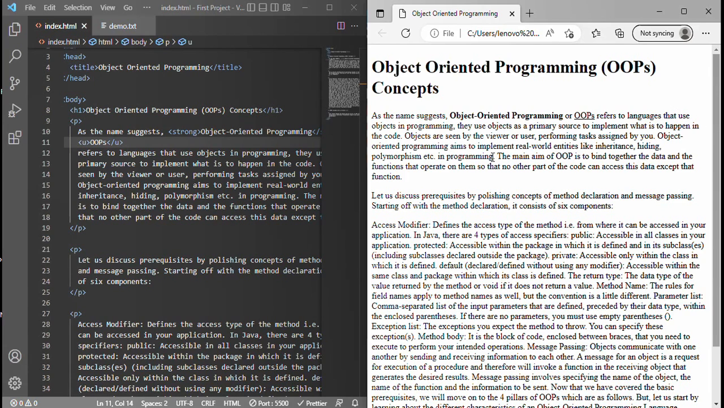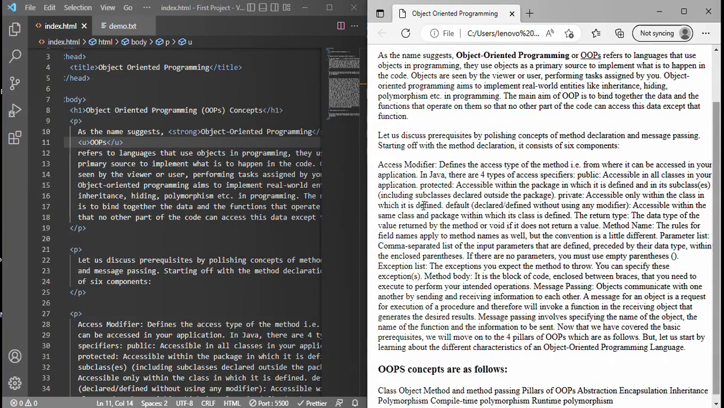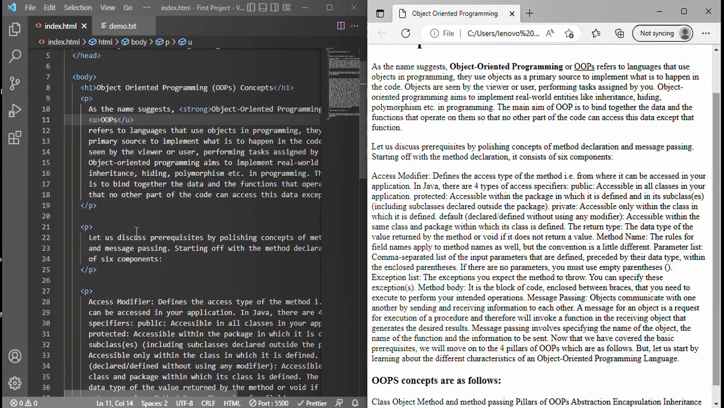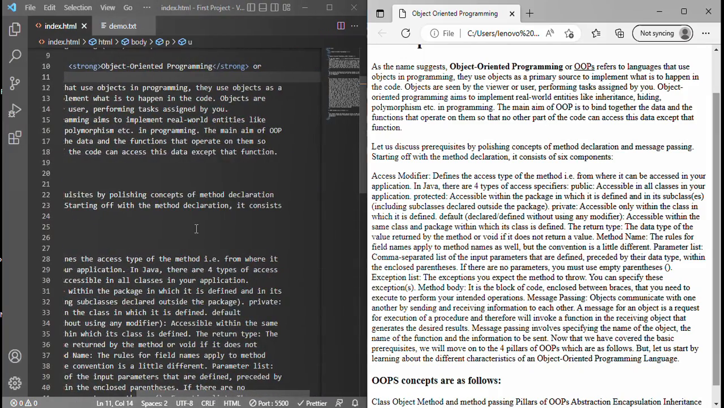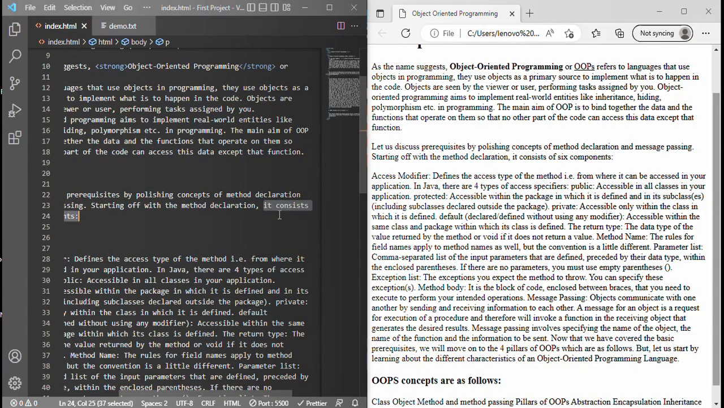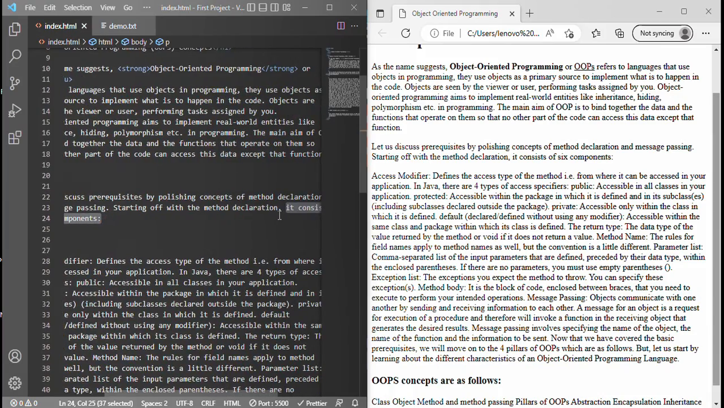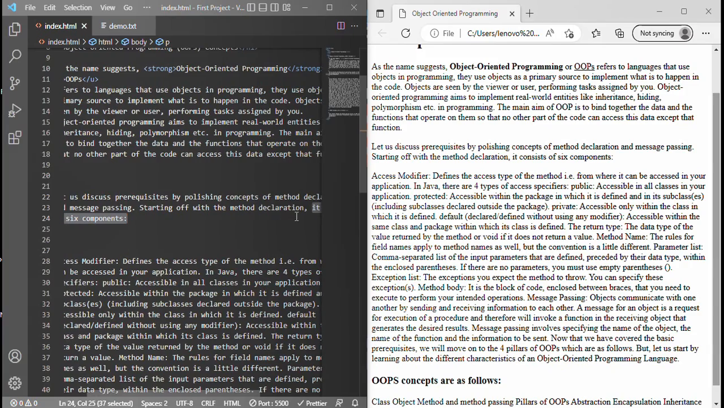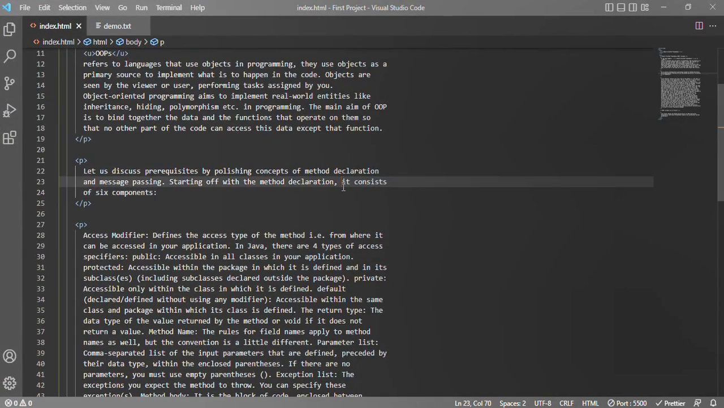Okay, this is all the main matter. But it consists of six components, and I need to make these concepts italic. Italic means inclined. Better to maximize it. Okay, I need to make this content italic.